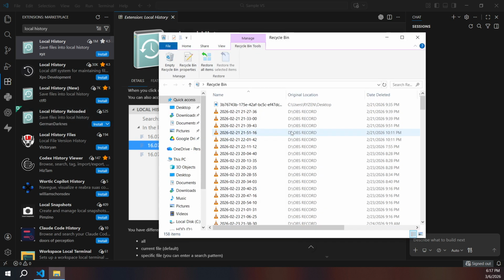Return to VS Code, and the file should reappear in your workspace exactly where it was. If you're working inside a project folder, it'll land back in that same path, so you can pick up right where you left off. A couple of quick tips as you wrap up.